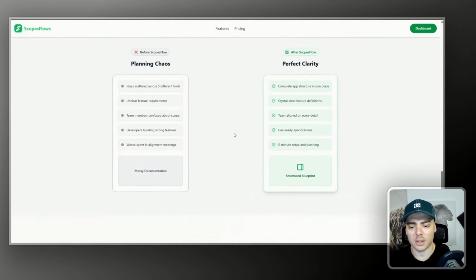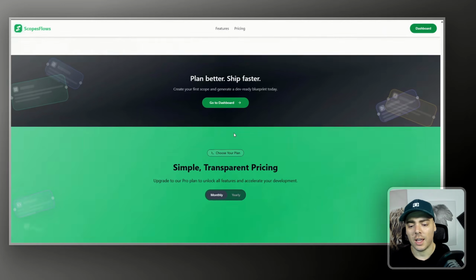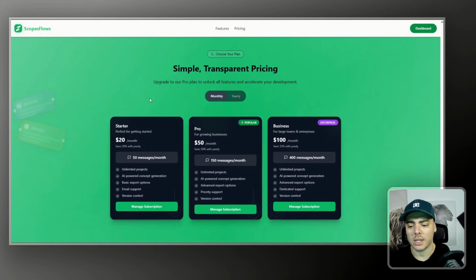Okay, so if you search for ScopesFlow, it's scopesflow.com. You get it here. You can see all the information about ScopesFlow, what it does, all the features, the facts, and you can see the pricing. The pricing now is based on messaging. I'm following the same structure from other AI tools. So we have 50 messages for the starter, 150 for pro, and 400 for business.